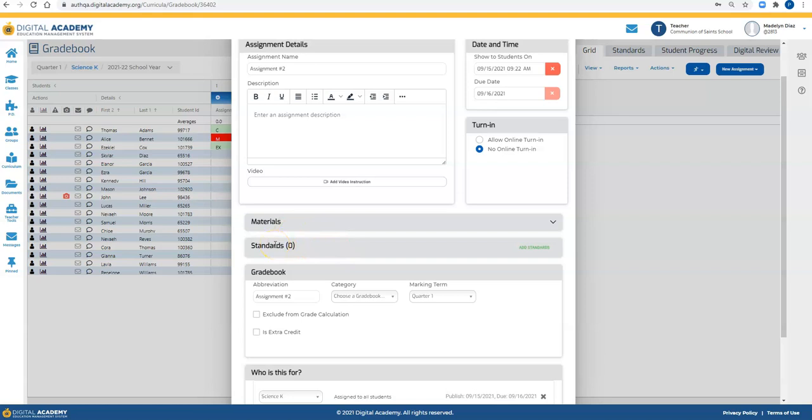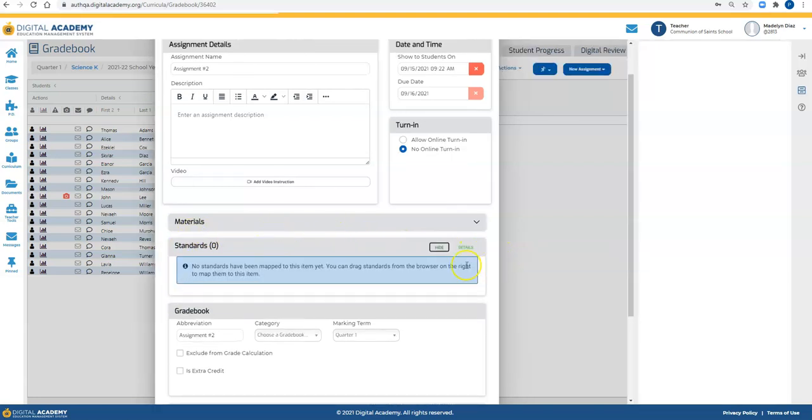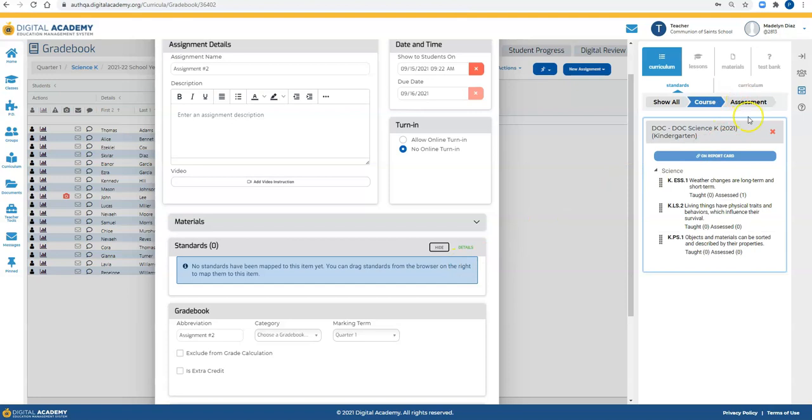If you use a standards-based gradebook, you'll need to add standards to your assignment. To do that, go to the Standards section and click Add Standards. On the right side of the screen, you'll see the standards that are linked to your course. If you do not see any standards, your course is not set up for standards grading. Please contact your administrator or contact the Digital Academy Help Desk to get that fixed.